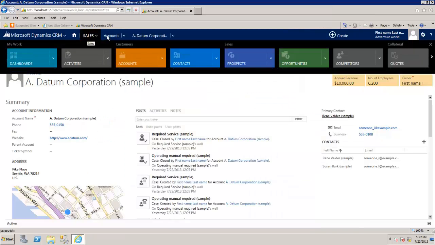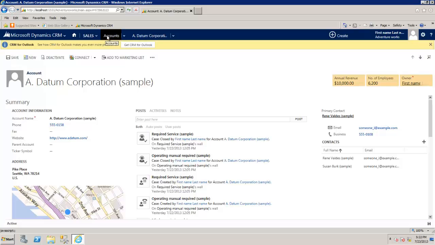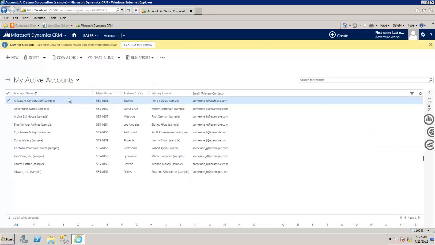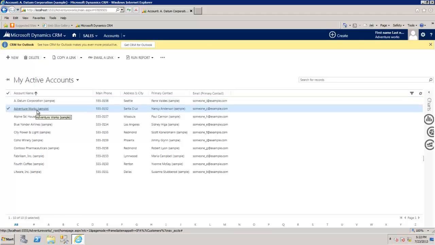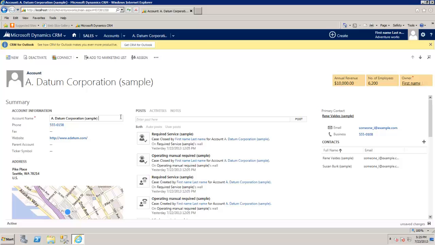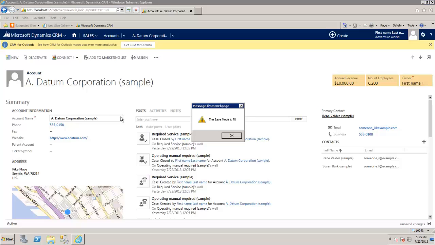Now we're going to test the JavaScript that has been written by navigating back into the accounts grid and opening up an existing account. So now I'm going to update the account name in order to test if my JavaScript is working as expected. As you can see, as soon as I made the field dirty for the account name, the JavaScript fired and notified me that the save mode was 70. Therefore, the save was prevented.